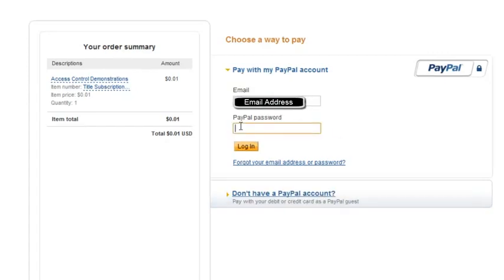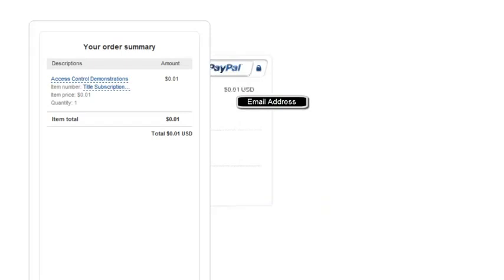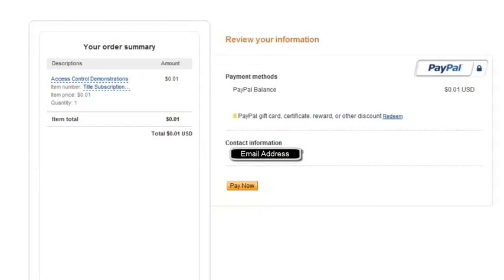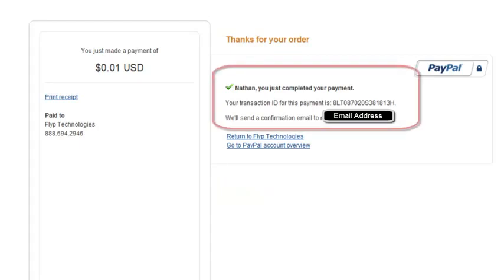And once they're at the site, if they don't have a PayPal account, they can just click on the bottom link and pay with a credit card, or they just need to log into their PayPal account, review the order, click Pay Now, and then the transaction is completed. They've made their payment. You'll see a transaction ID there that you can take note of.